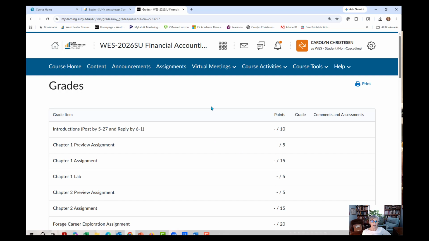Now, sometimes some of the assignments, which I'm going to show you, are in Brightspace and some are in Pearson. So if you do a Pearson thing, the grade is not going to appear here until I manually sync it. So I do that periodically. So don't worry if you don't see a grade here right away. I'm going to do the syncing. I'll do it probably once a week, something like that.